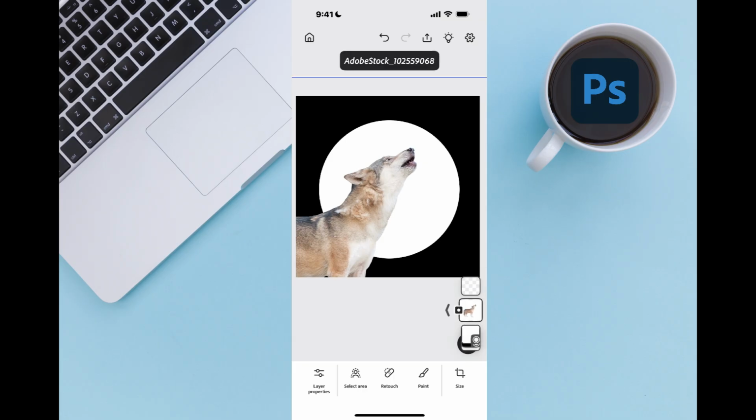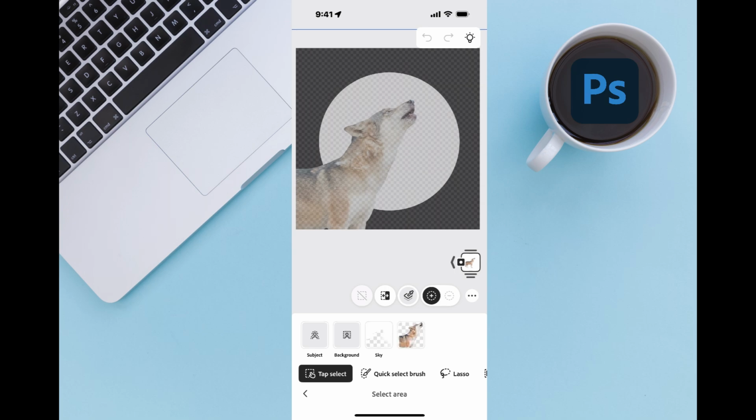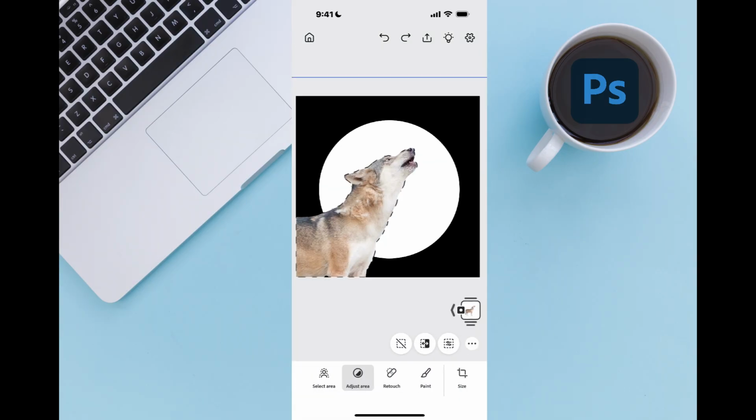What I will do, I will select my wolf layer. Yes, my wolf layer. And after that, I will tap on select area. Photoshop remembers the last tool I used in this workspace. Tap select, and I will tap on this wolf one more time. So Photoshop added this wolf to my selection. I'm happy with this. This is exactly what I wanted to select, and I will tap OK to accept all changes. Look at this. You can see that my wolf is selected.